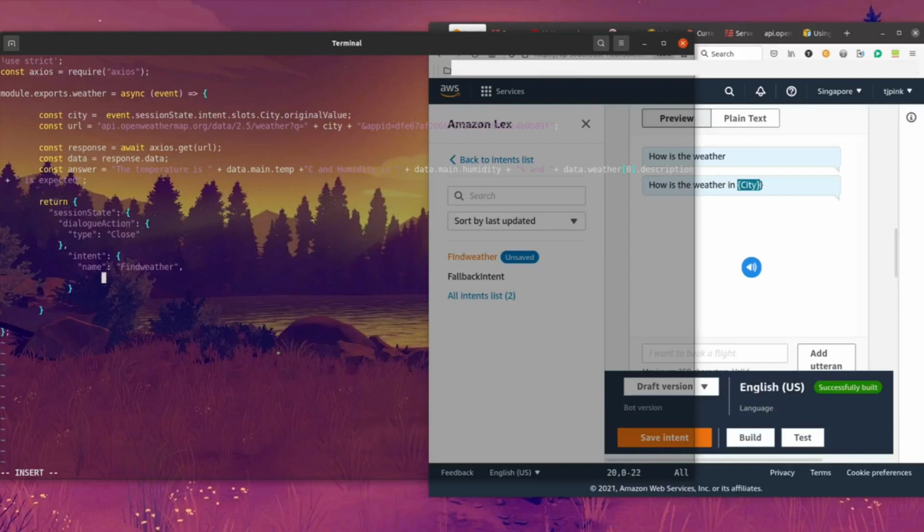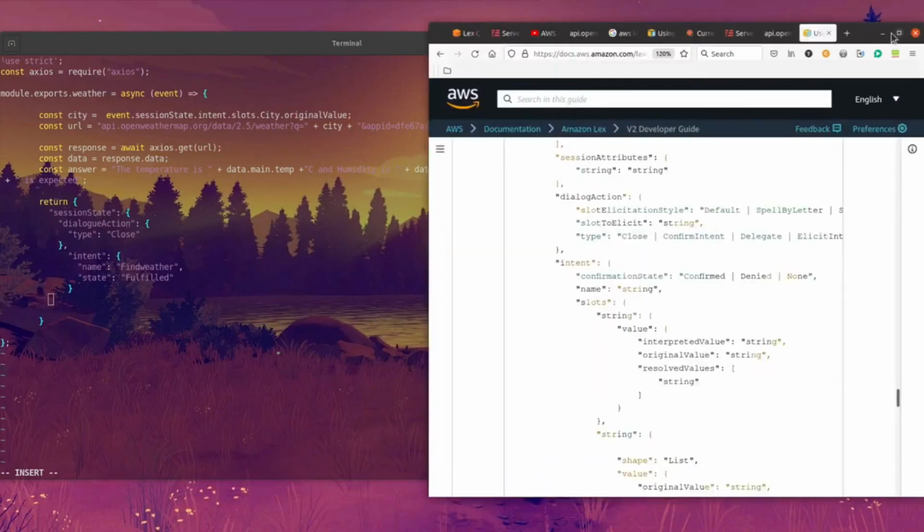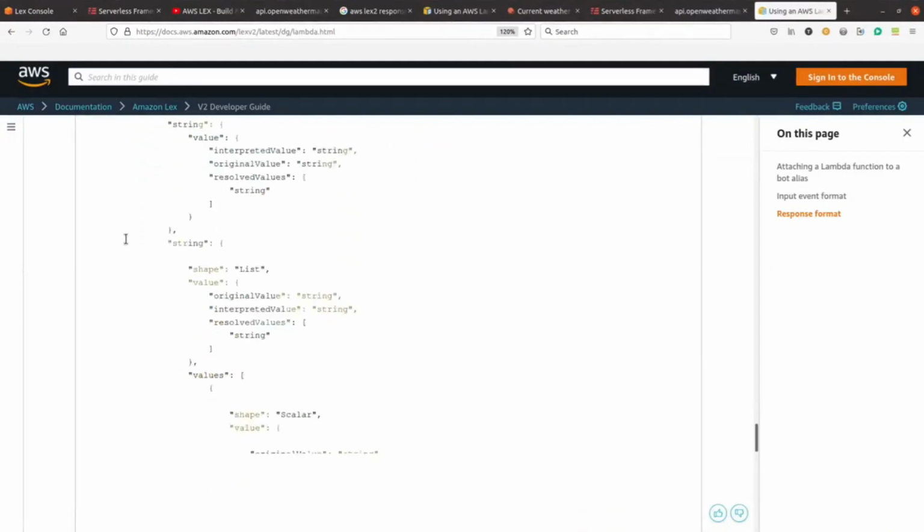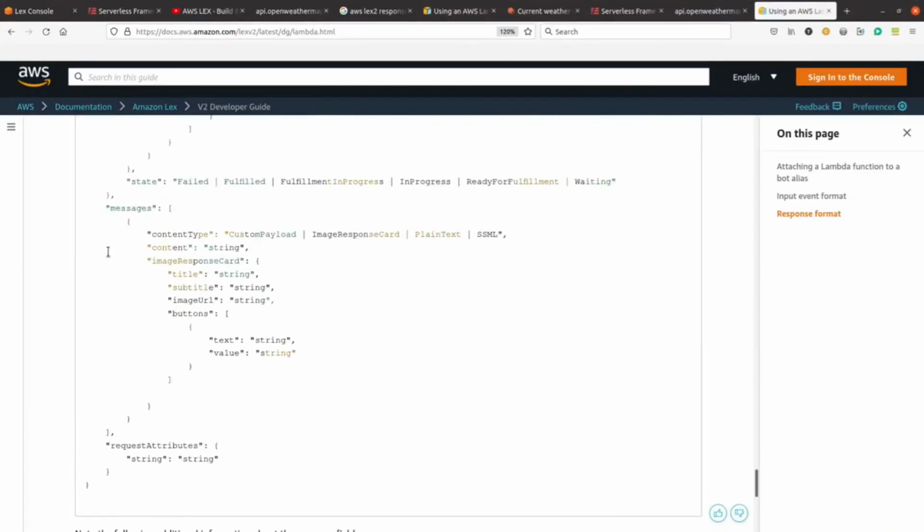And this is important, it's the state. So for our case, since we are closing, it's a fulfillment. Okay, it's fulfilled. Then the next one, we'll go back to the format again. After this is required, and then we have to reply back from the Lambda to the Lex.